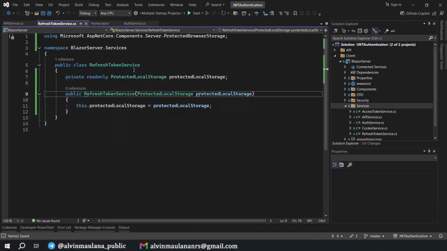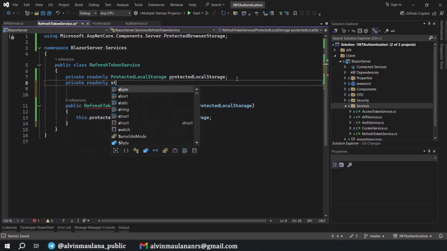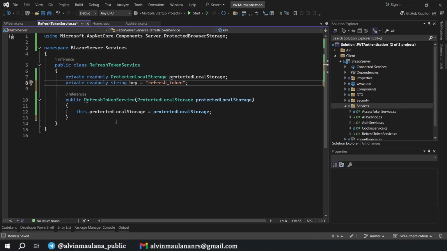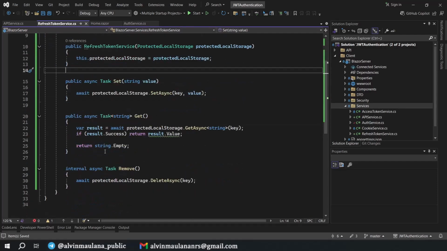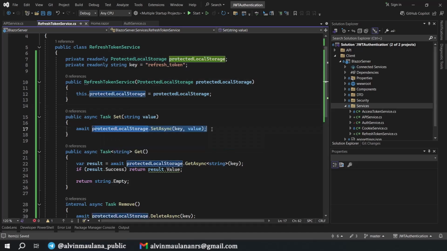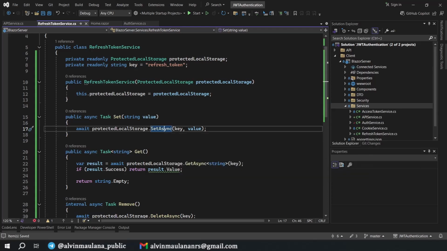And then doing this to inject it. And let's define the key for saving our refresh token. Read-only string key is refresh token. And now let's just implement this function. Okay, I copy so it's faster. So basically it's simply saving the value into local storage in here. This is a built-in feature, SetAsync.